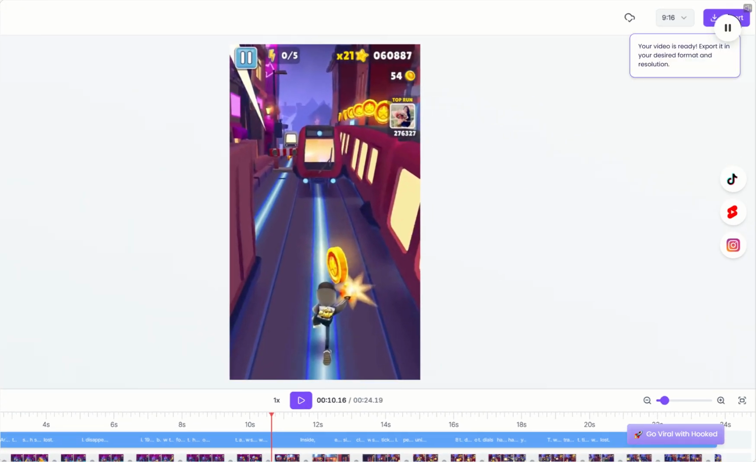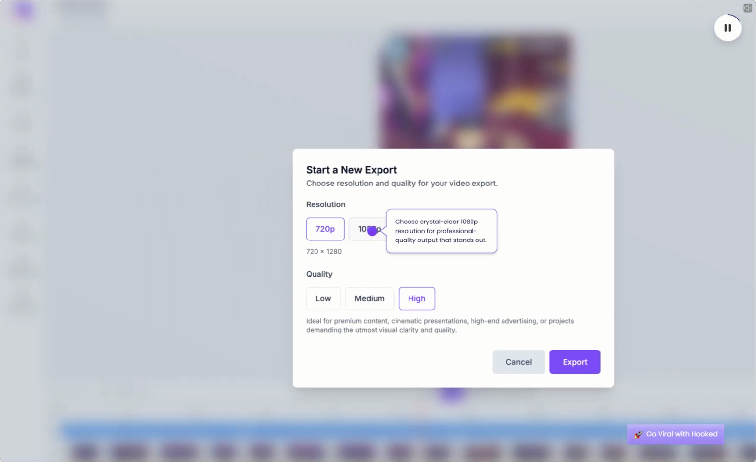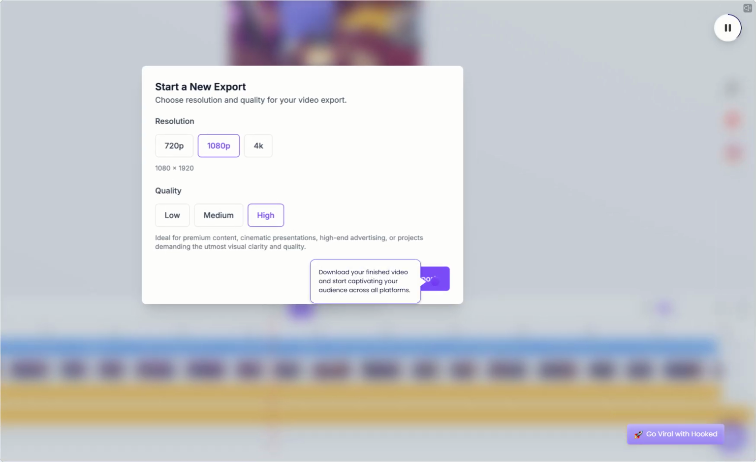Your video is ready, export it in your desired format and resolution. Choose crystal clear 1080p resolution for professional quality output that stands out. Download your finished video and start captivating your audience across all platforms.